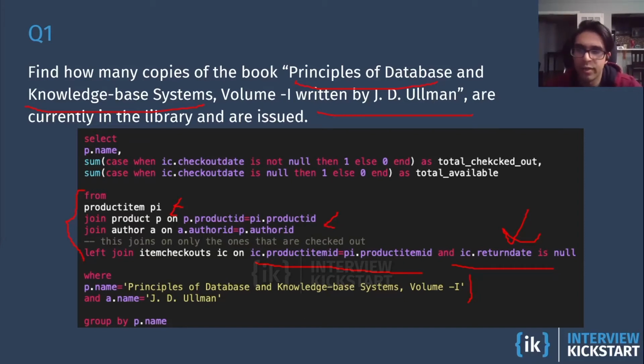And then I just want to count each of them. So in my select, I'm going to select the name just so I have something to group by. And then you see these two case statements that I'm adding up to look at the total number that are checked out and the total number that are available. The total checked out is the ones where the checkout date is not null. If the checkout date is not null, that means there's a date there, which means somebody has it out. So I'm going to count that as a book that's checked out.